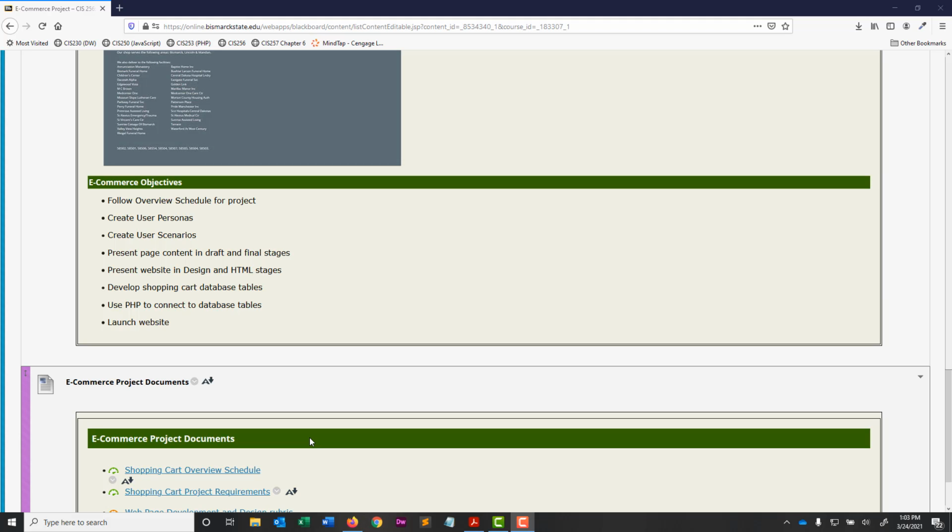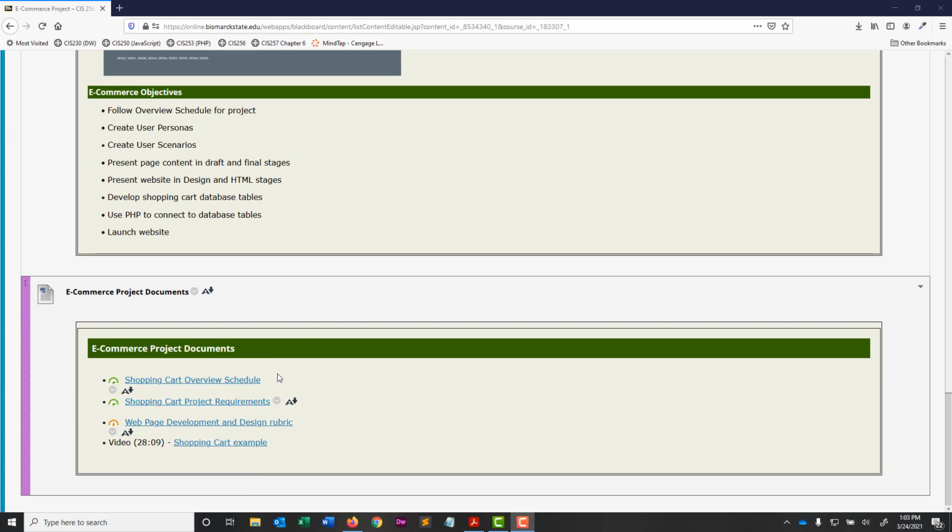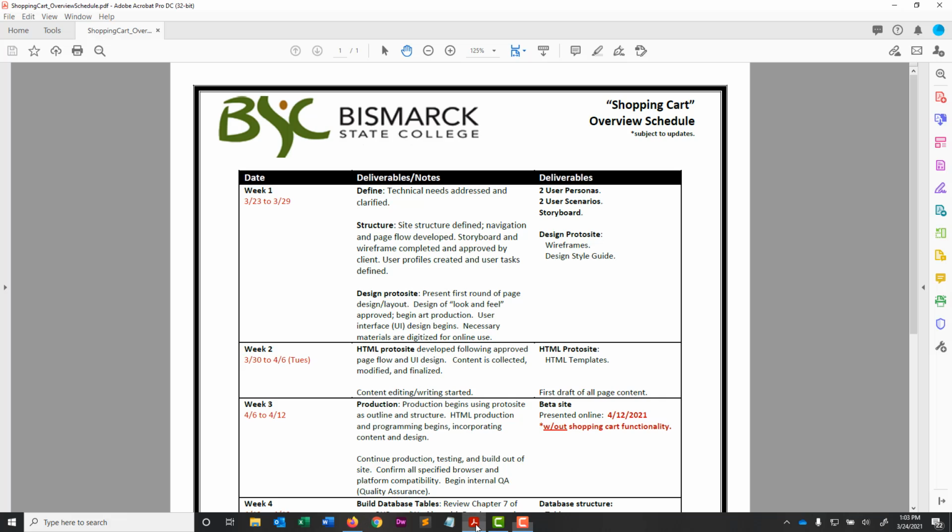Present website and design in HTML stages. Develop the shopping cart database tables. Use PHP to connect to database tables, and then launch the website. Okay, so we're going to look at the overview schedule next.